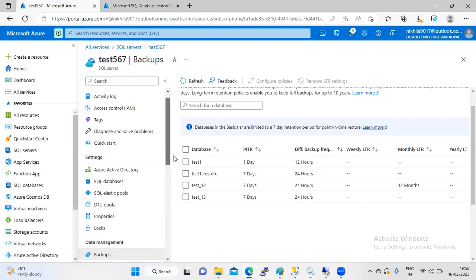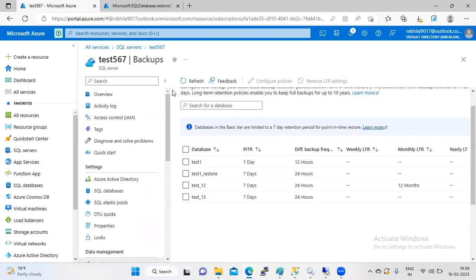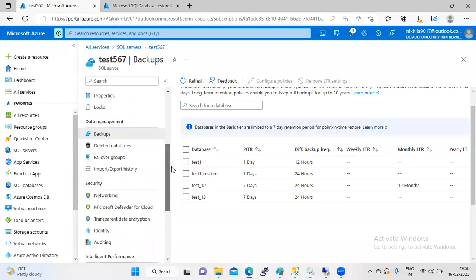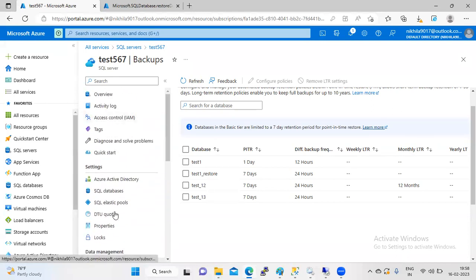And if you want to restore your database at any point, yes, you can do that restore. How are you going to do the restore? Go to the backups and restore. Okay, and you have seen logs.